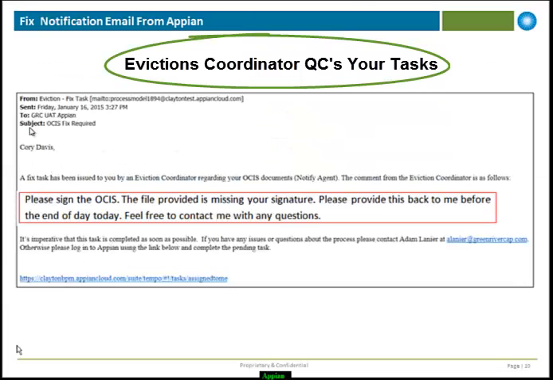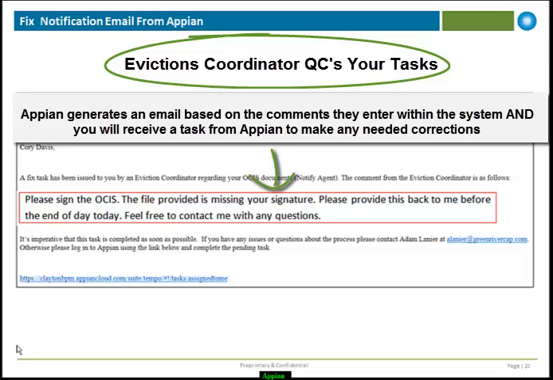Once you have completed your task and uploaded your KYRL and OCIS documents, your Green River eviction coordinator will QC the documents. If anything else is needed within that task, they are going to send you this notification as a fixed notification email from Appian. Within this email, they are going to tell you exactly what they need. In this example, they have said, please sign the OCIS.